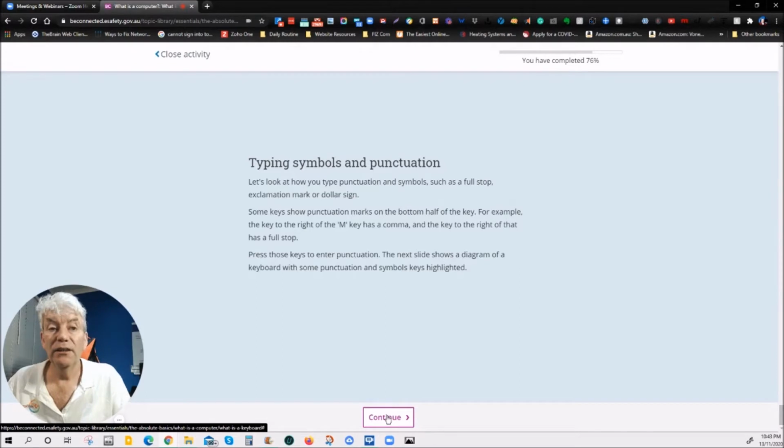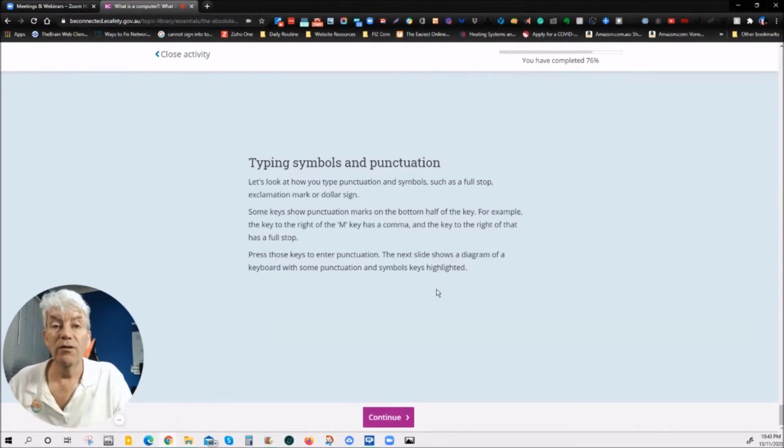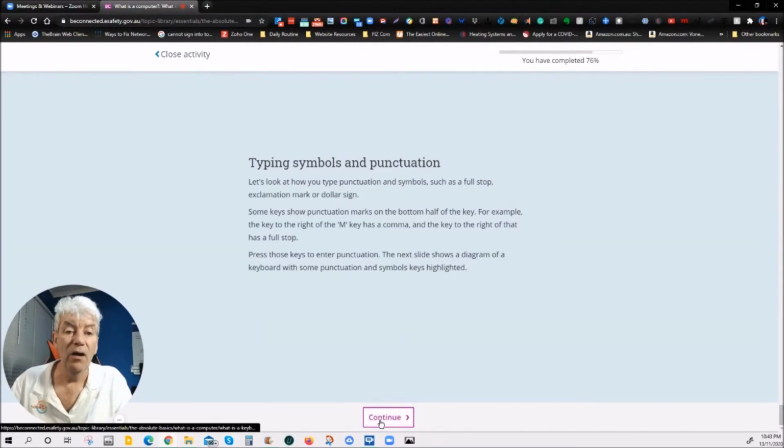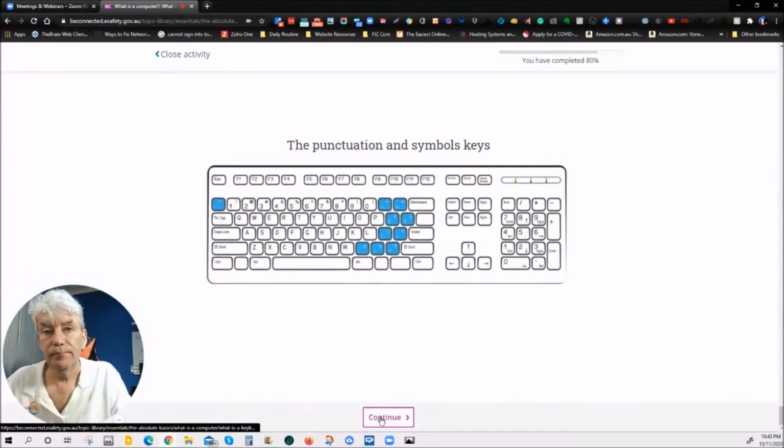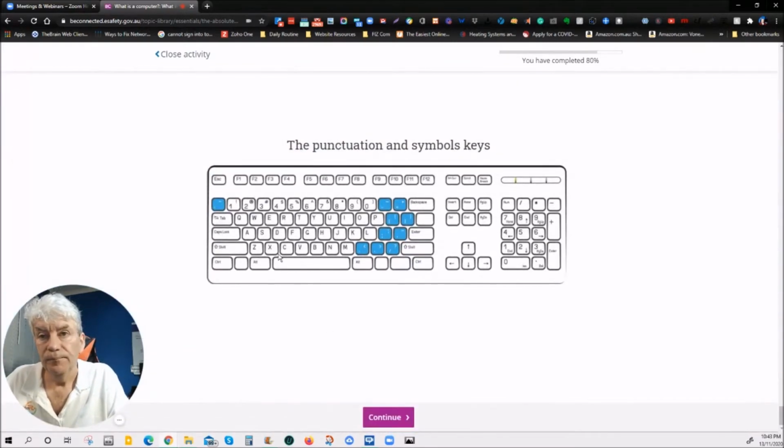The next slide shows a diagram of a keyboard with some punctuation symbol keys highlighted. So we've got one up the top here. We've got a couple over here. And there's our parentheses or brackets, colons, forward arrows, back arrows. But here's one you use fairly frequently. This is the question mark.